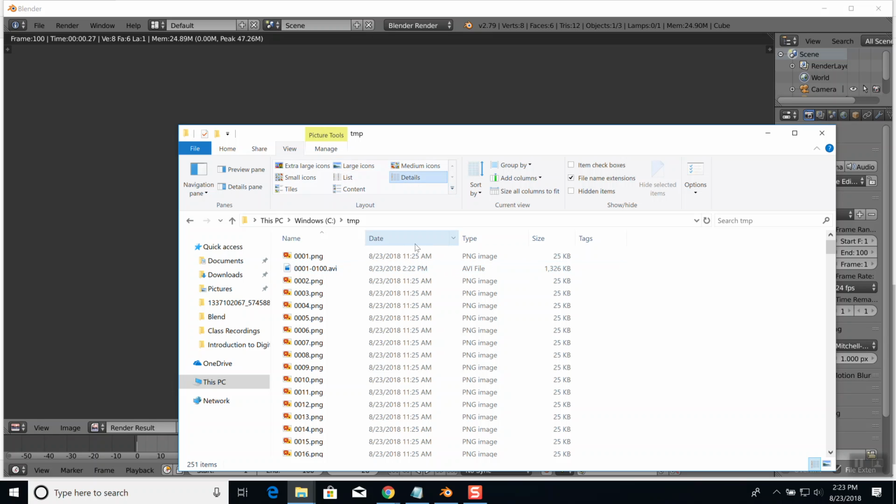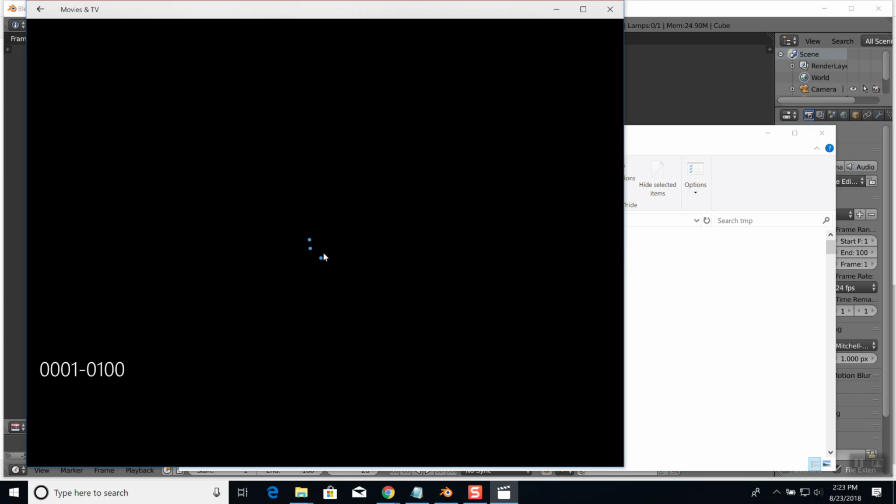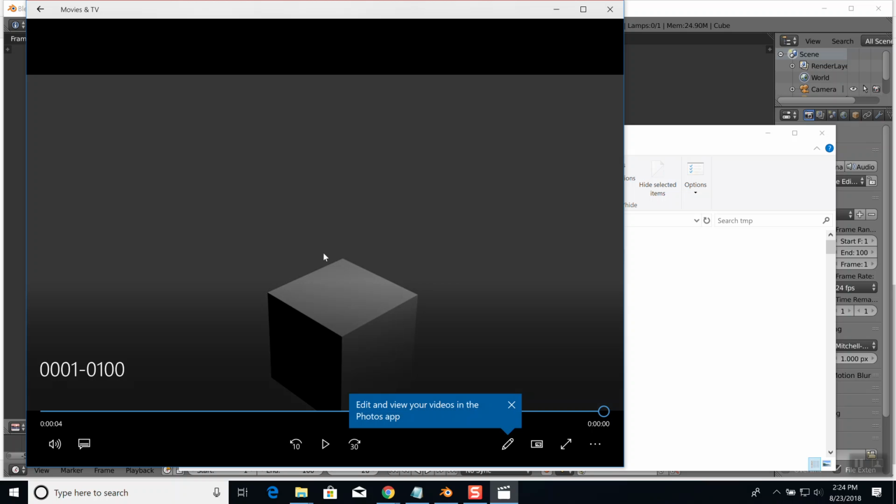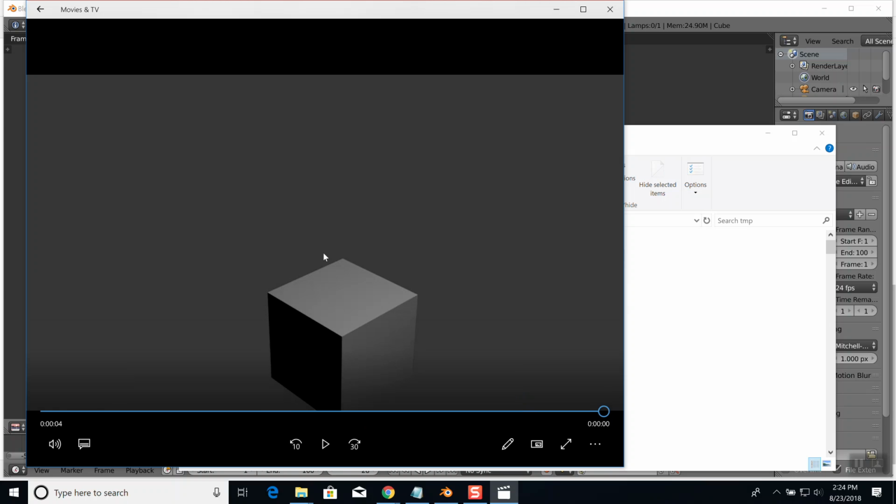And now if you click by date, it'll put the newest one up at the top here. And I've got an AVI that was created. If I double-click that AVI, you should see your animation. So at this point, you could upload that to YouTube. Proud of your cube going across like that. I suspect Facebook probably allows AVI also.